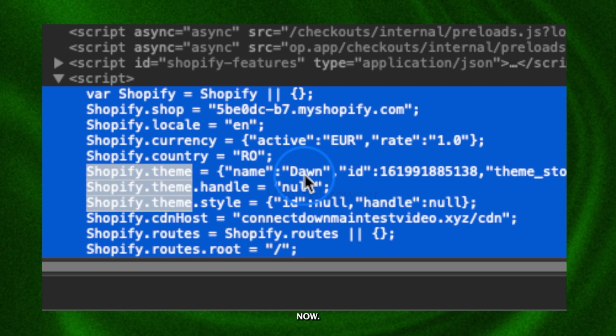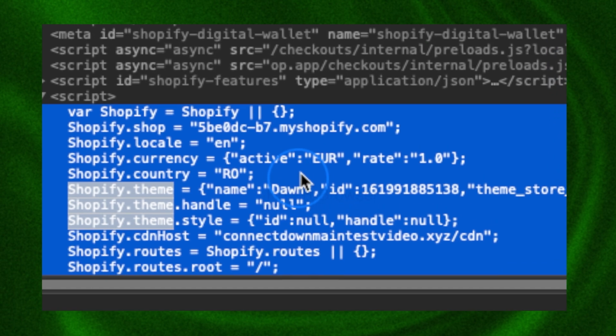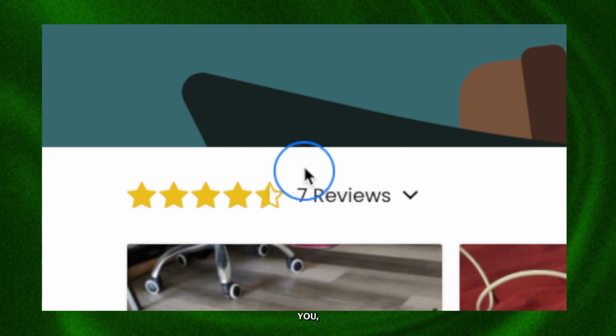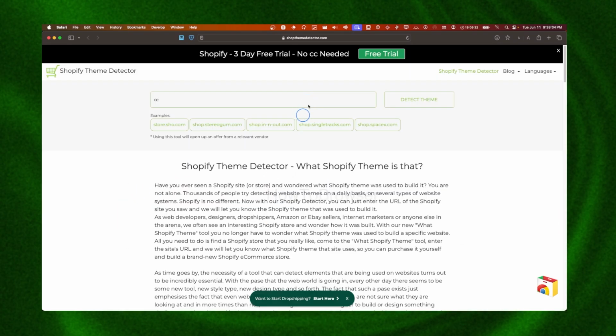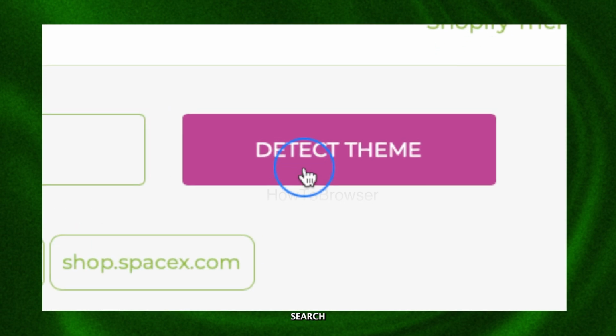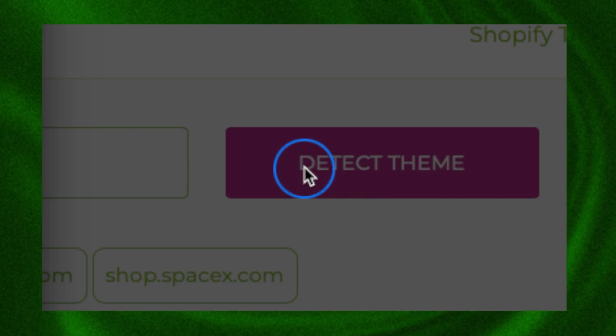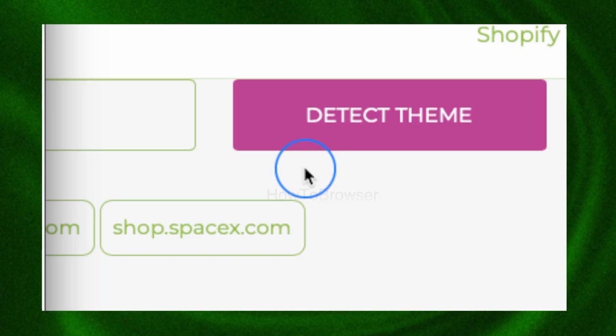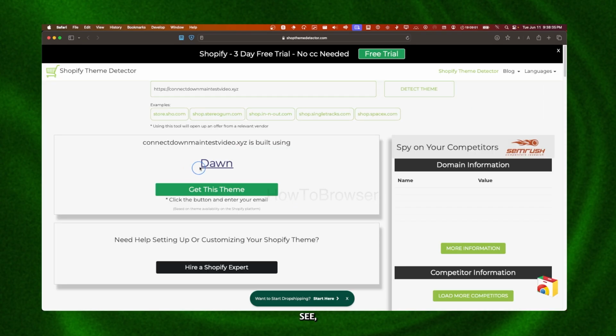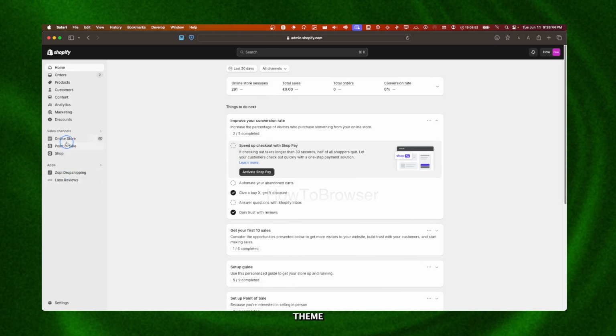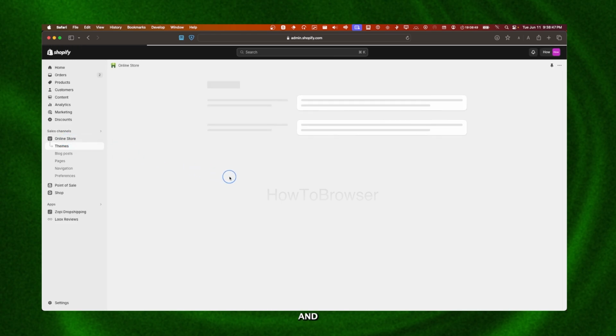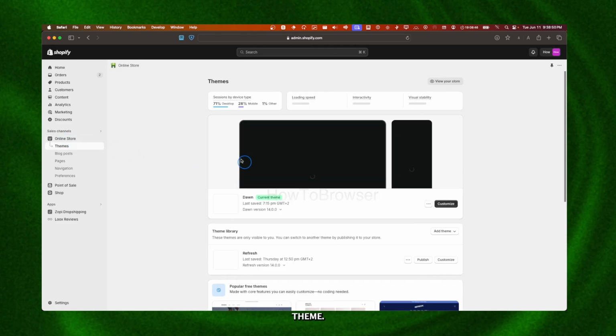Now, if that method didn't work for you, another method is you can go to this website and enter the website. Okay, so I've entered my own testing website. If I click on search theme, you can see it actually worked. It detected the theme that I'm using. So this is the theme I'm actually using on my store, the current theme.